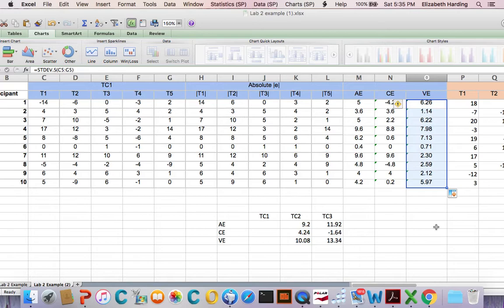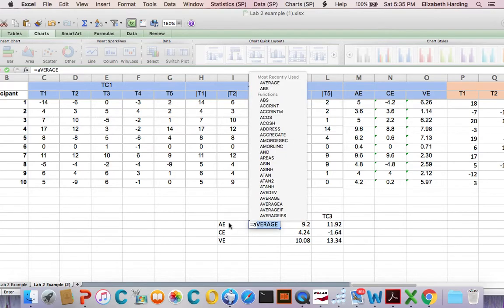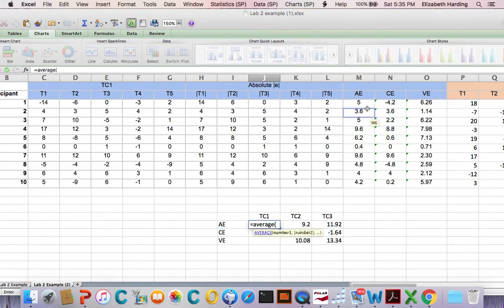So what you're going to do for your lab report is take the average absolute, constant, and variable error. So for all of our, I think, 58 participants, we might be missing one or two, so just keep that in mind when you're cleaning up your data sets. So the average absolute error for task condition 1, the average constant error for task condition 1, and the average variable error for task condition 1. All right, so I've already calculated the absolute, constant, and variable errors for task conditions 2 and 3.